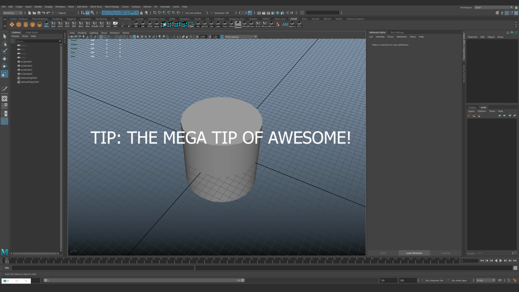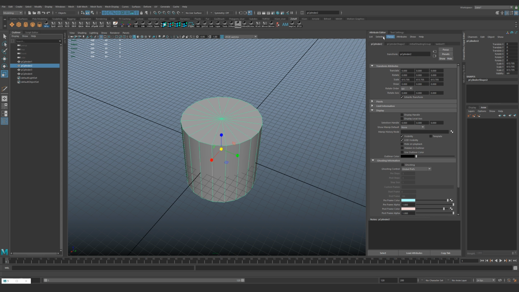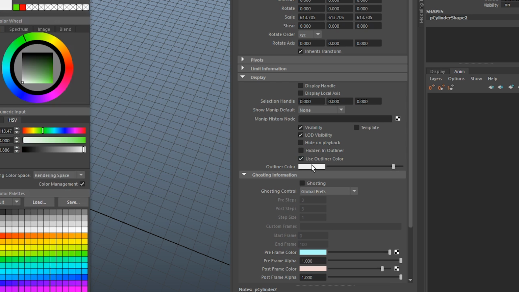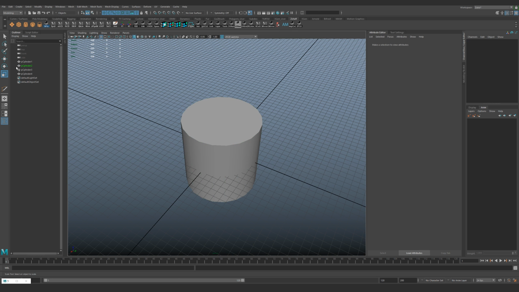This next tip is something that can help you organize your outliner. If I click on pCylinder2 in my outliner, I can change the color of how it displays just by going over to my attribute editor, going to my pCylinder2, not its shape, and going down to display. Then click on use outliner color, change the color to whatever I want, choose my color, hit done, and now my pCylinder2 shows up as bright green in my outliner, which can be helpful in a lot of cases.